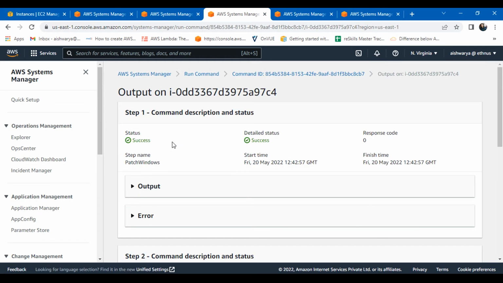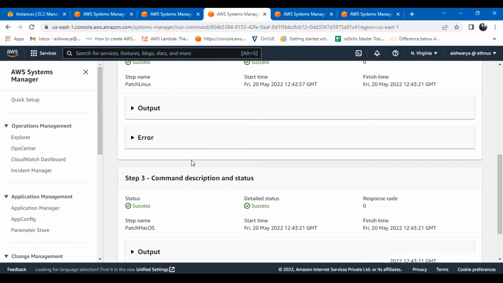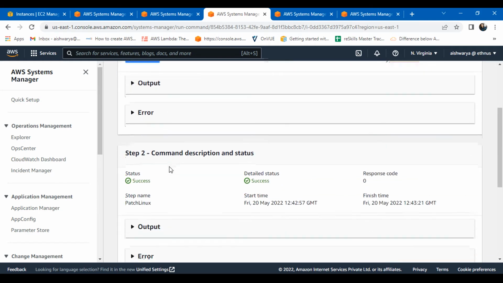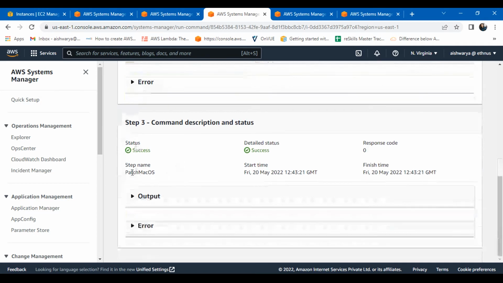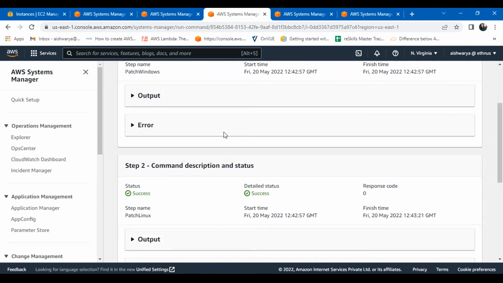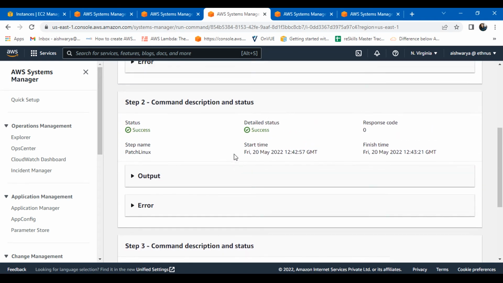You can see there are 3 things written over here: command description and status, step 1, step 2 and step 3. So this is how they are different from each other. Step name, you can see patch Windows, this is patch Linux, this is patch Mac OS. So whatever operating system it finds, it will run that particular step for that particular EC2 instance. If you remember, we didn't have any Mac OS EC2s or Windows EC2s, so it would have skipped these steps, but the second one would have run.